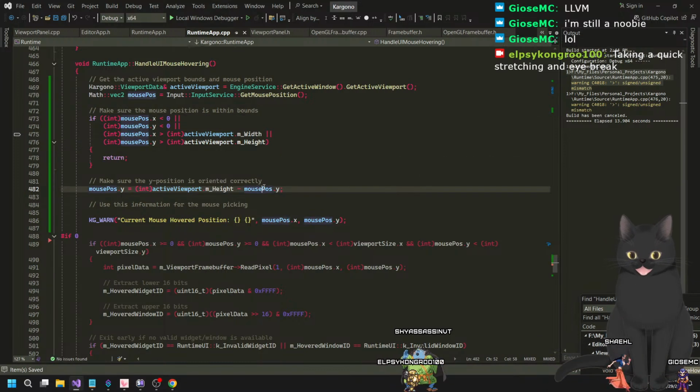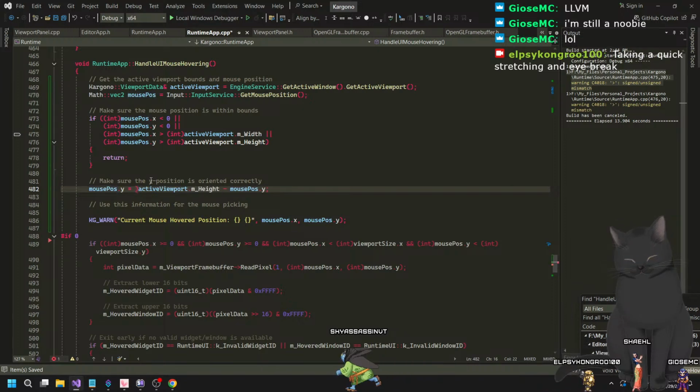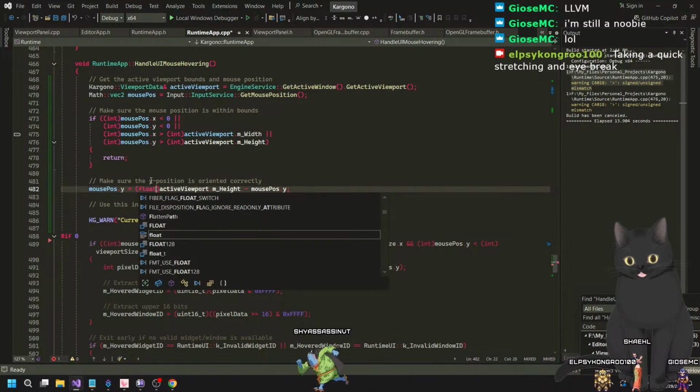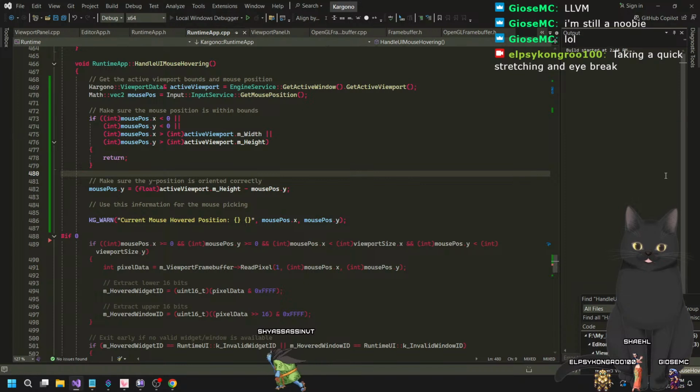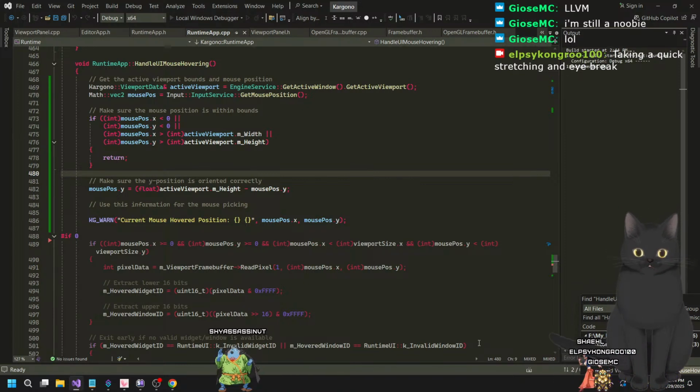The mouse position is a what? So it's a vec2, huh? Yeah. I guess I'll go with a float in this case, just so I don't get those little warnings. I know I'm truncating. I am aware. Let's see.